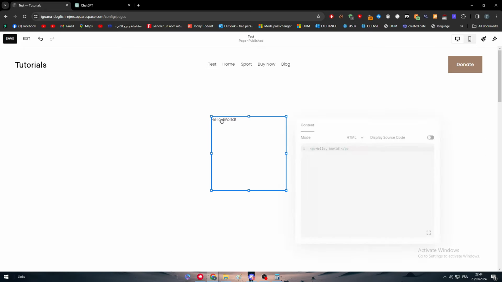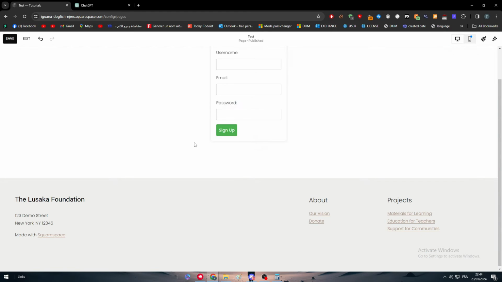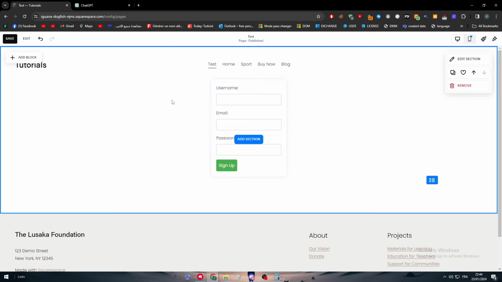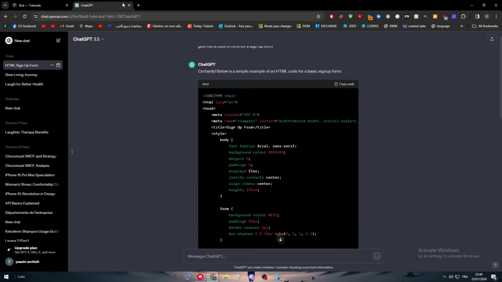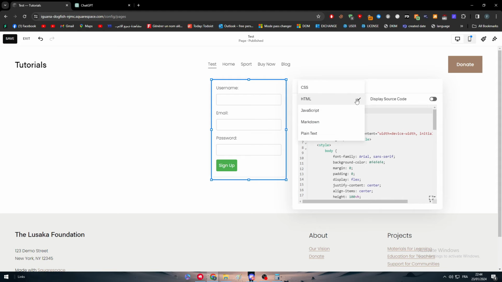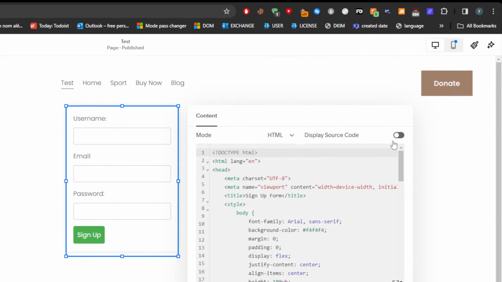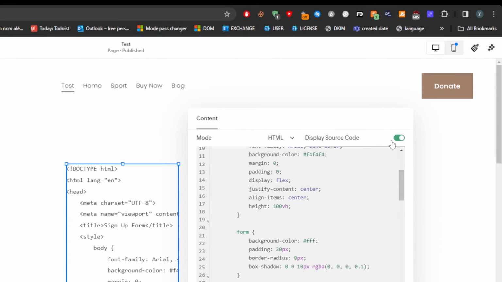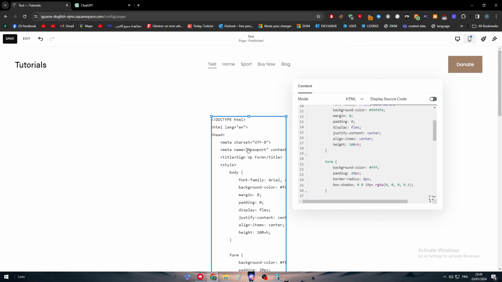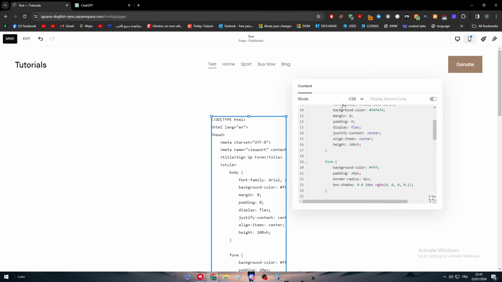As you can see, all you need to do is paste your code, and here it is. We have literally made a sign up form using HTML, inserting the code from ChatGPT. Here you can choose what language it is, for example CSS, JavaScript, Markdown, or plain text, depending on what it is. Display source code is here if you wanted to display only the source code, not the actual form. The form could be CSS, JavaScript, or either one of these three things.